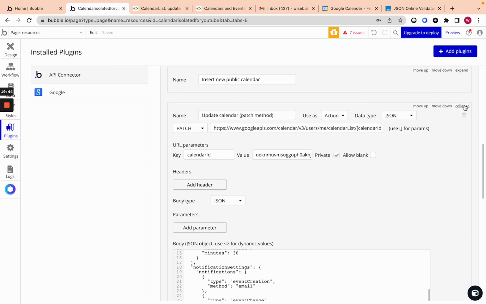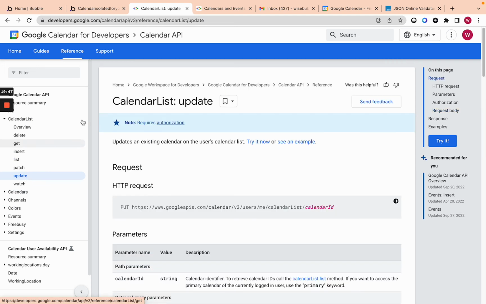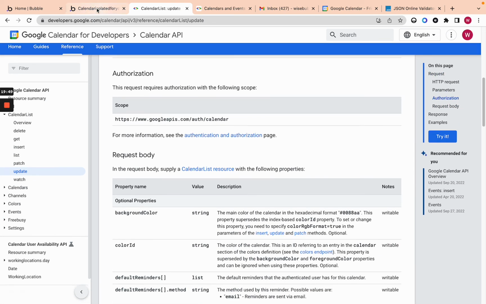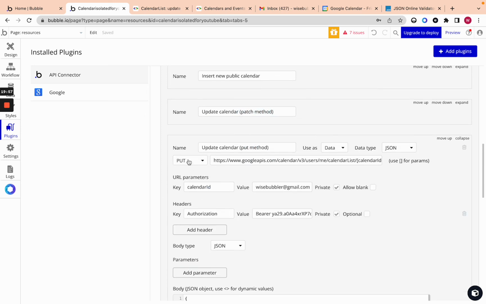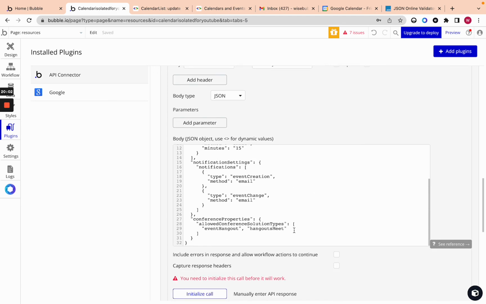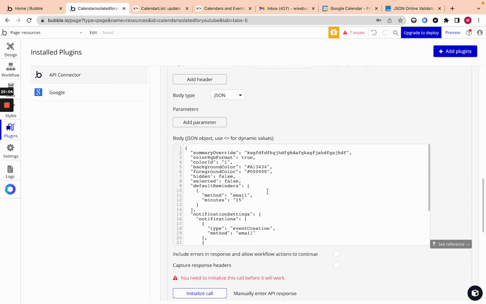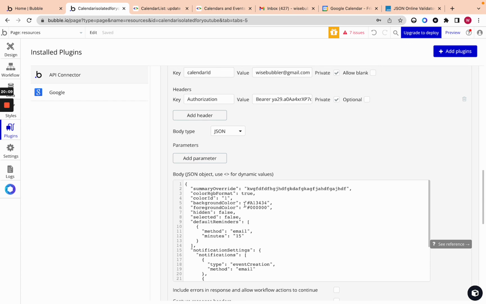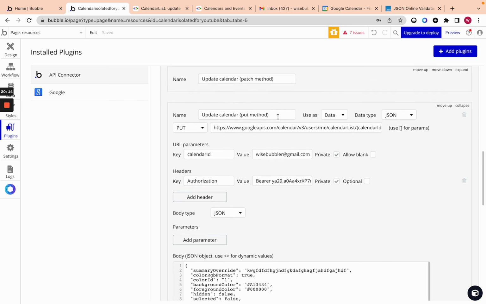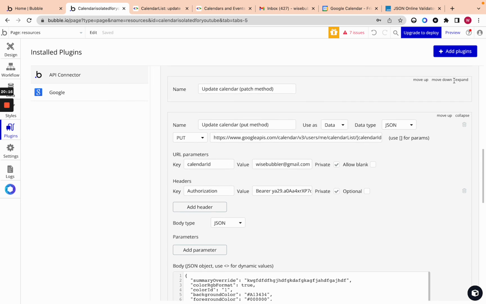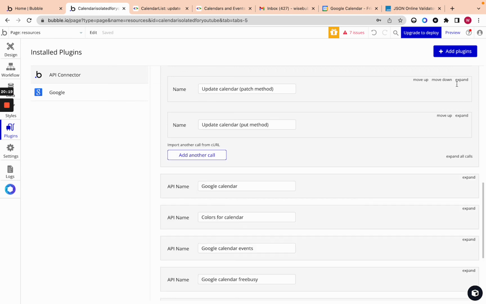Now, if you want to do the update method over here, it's the exact same thing. The only change here, that's why I put update calendar, patch method, and put method. The only difference is instead of patch here, you just put, and this will replace an entry. So the difference is like any parameter that I don't put in here won't be updated. It will just delete anything that was there, previous data that was on this calendar entry.